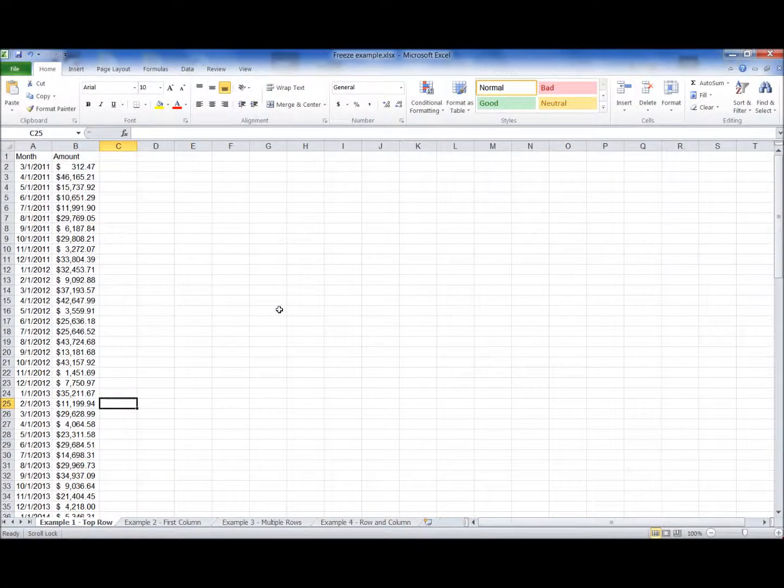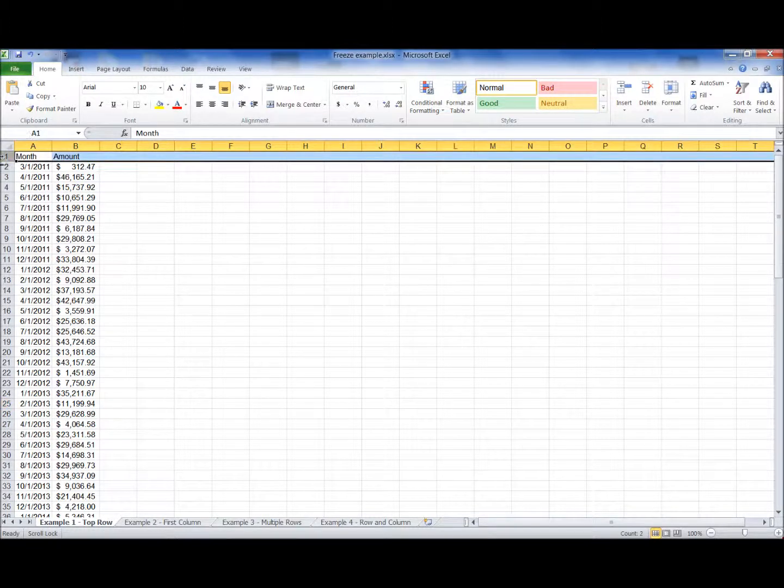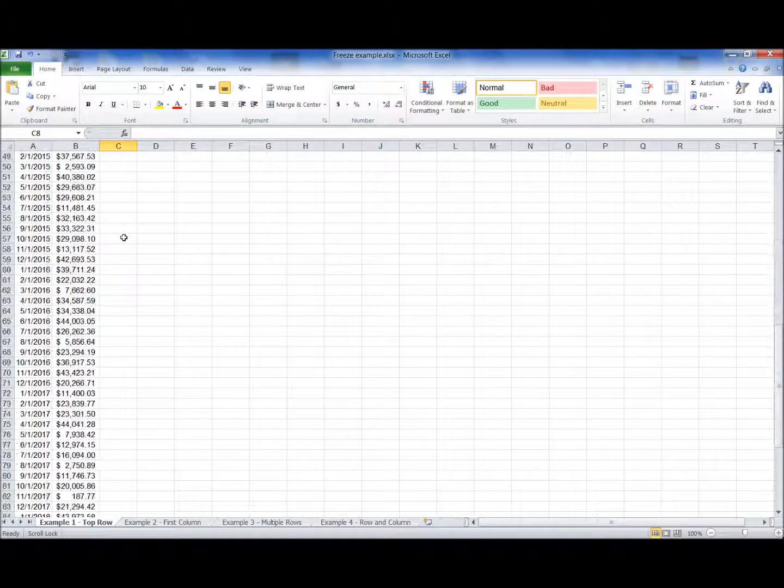Welcome to the quick demonstration of how to freeze rows and columns on Microsoft Excel 2007 and 2010. In example 1, I simply want to freeze the top row so that the month and amount always remain at the top as you scroll through the data. If you look now, when you scroll down, the headings disappear.